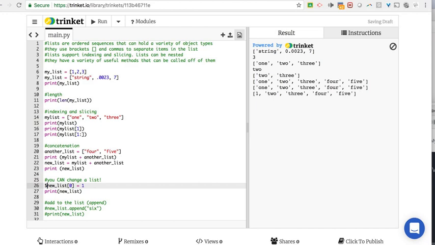And it didn't have to even be 1. I could have changed the second spot or the third spot. So you can change any number in there. Now I changed it back to normal.